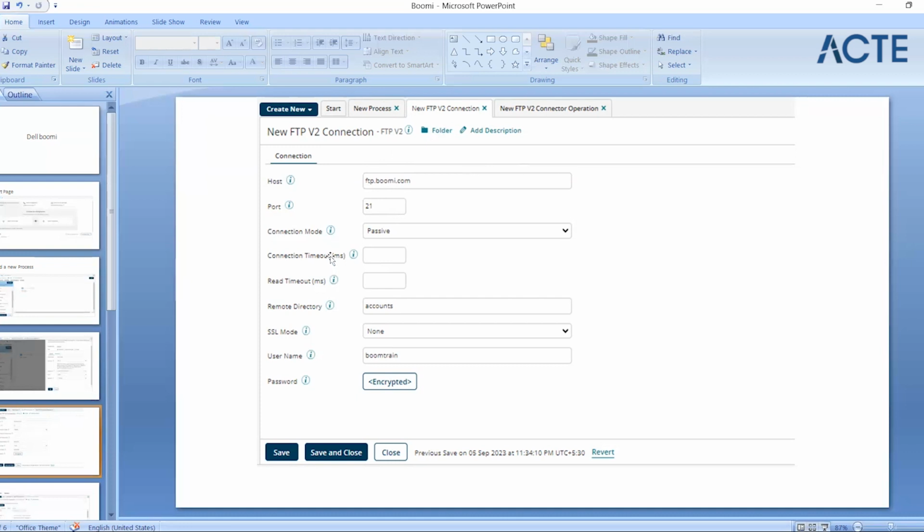Now it comes to connection timeout. What is this connection timeout? For example, the process has started, but moving from one shape to another shape, you need some modifications to be done. So you have modified that, and after modification, you want to pick up that file.